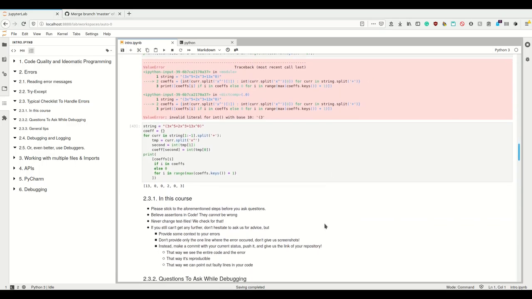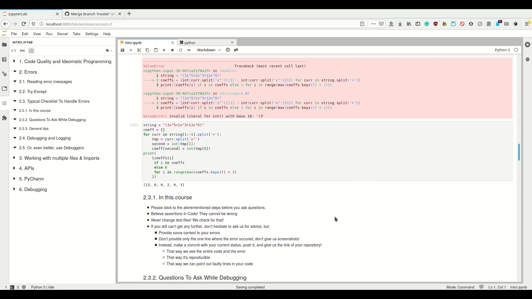Okay, one other thing in this course, stick to the aforementioned steps before you ask questions, please. Second, believe assertions in code. They cannot be wrong. If an assertion tells you the type of some variable is integer or something, then the type of that variable is integer, full stop. The assertion knows it. Never change test files.